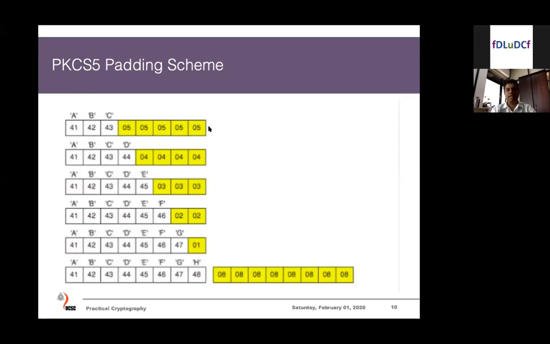On the other side, the recipient will decrypt that data. When they see five times 0x05, they identify that as dummy and remove it. Similarly, if we have, let's say, 6 bytes of data to be encrypted, 2 bytes are needed to complete the block. So we add 2 times 0x02. Then after decryption, if someone sees 2 times 0x02, they know this is dummy and they remove that.